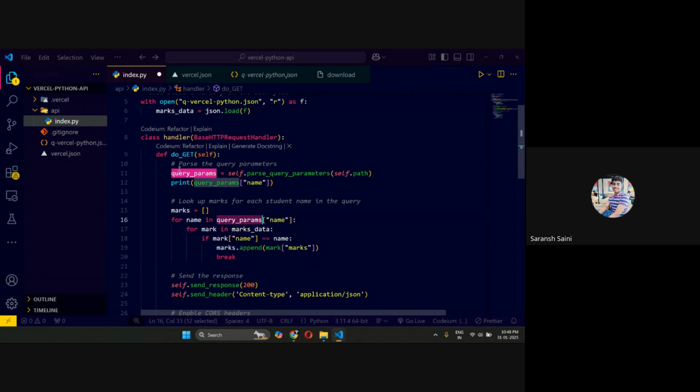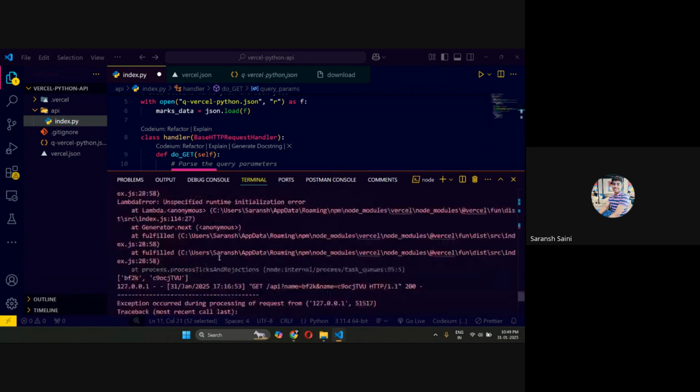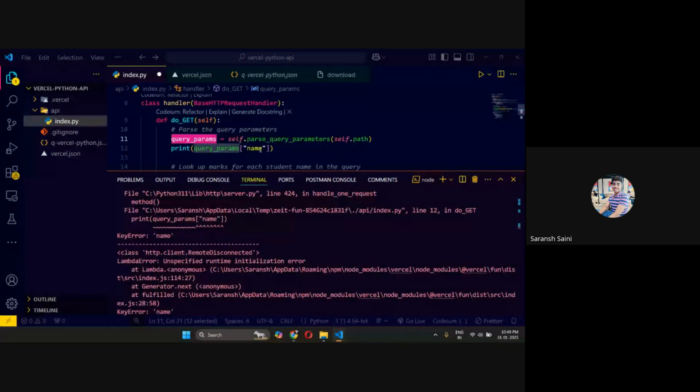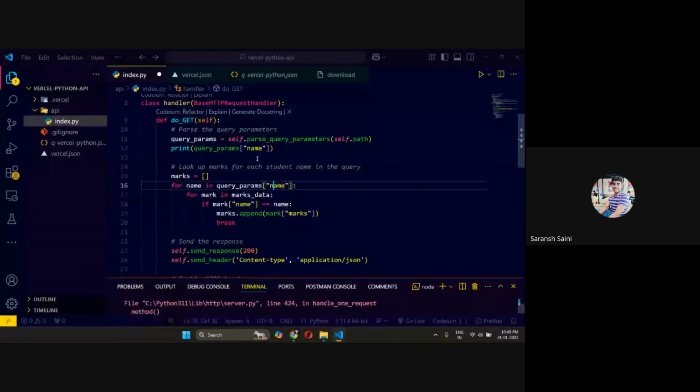So this is the dictionary actually. This query parameter is a dictionary we are also printing right over here. Let me just show you. Okay, so we are actually printing the name. So this is a dictionary, and it's getting the key value of name. So this is just like basic Python. Okay, so you should know this, and obviously ROE needs this. You should have this knowledge, right? So this problem has been solved.